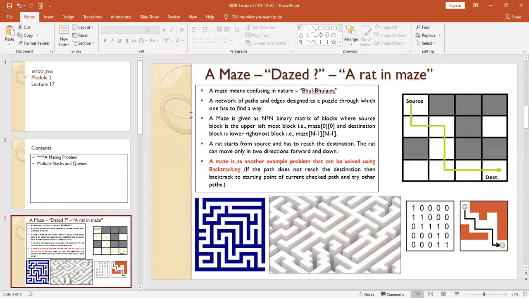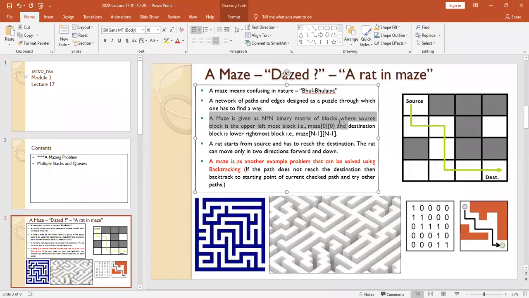Here the maze is given as an n cross n binary matrix of blocks. So the maze is n cross n. As I have already told, it is a square matrix, which means the number of rows and the number of columns will be the same, so we can take it as n cross n.